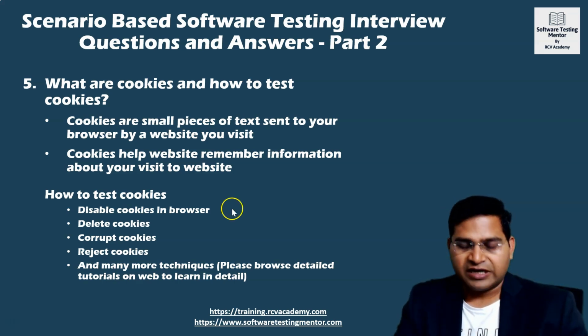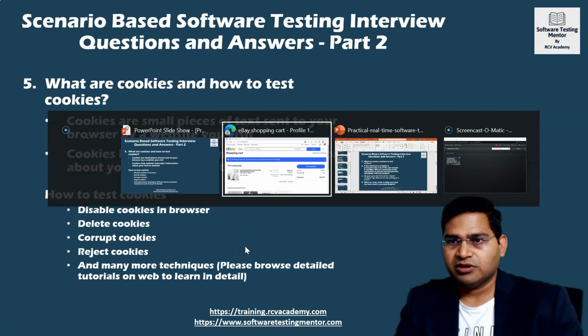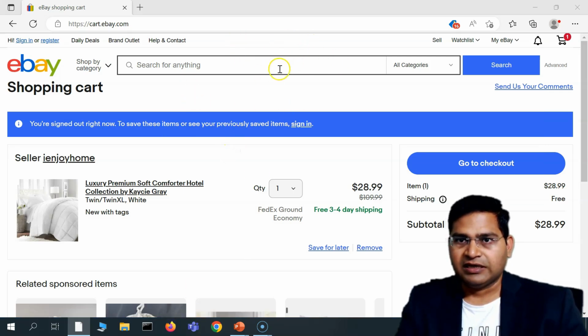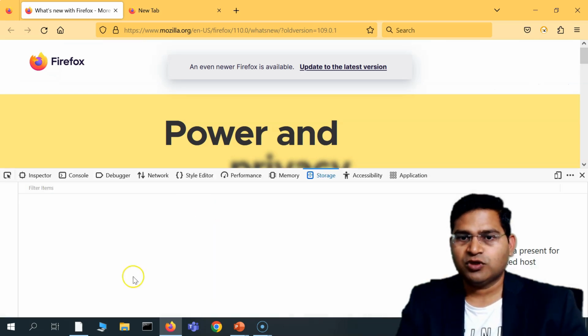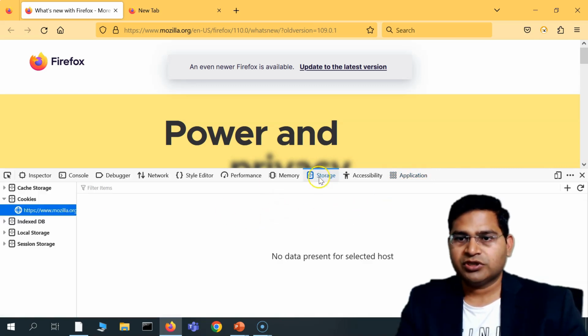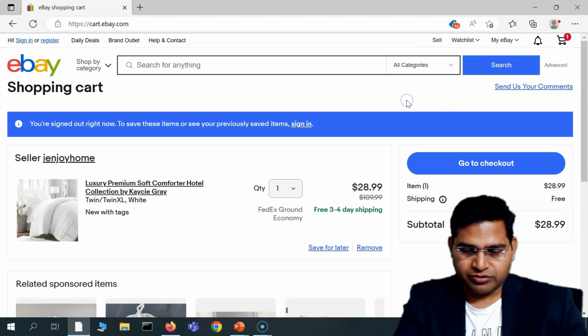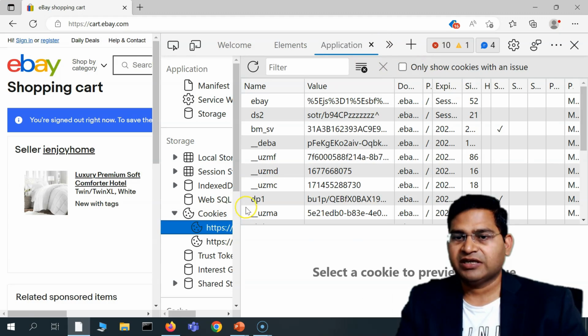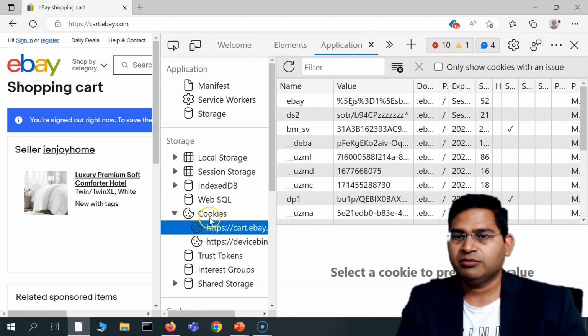So Control-Shift-I. If you go to any browser, it doesn't matter, say Firefox. Once Firefox opens, if you press Control-Shift-I on a Windows machine, it will open the developer tool, and you have to go to the storage, and in the cookies, you will see the cookies that are stored here. If it is Edge, you will press Control-Shift-I, and in Edge you need to go to the application, and in the Chrome browser as well, it will be available under the application.